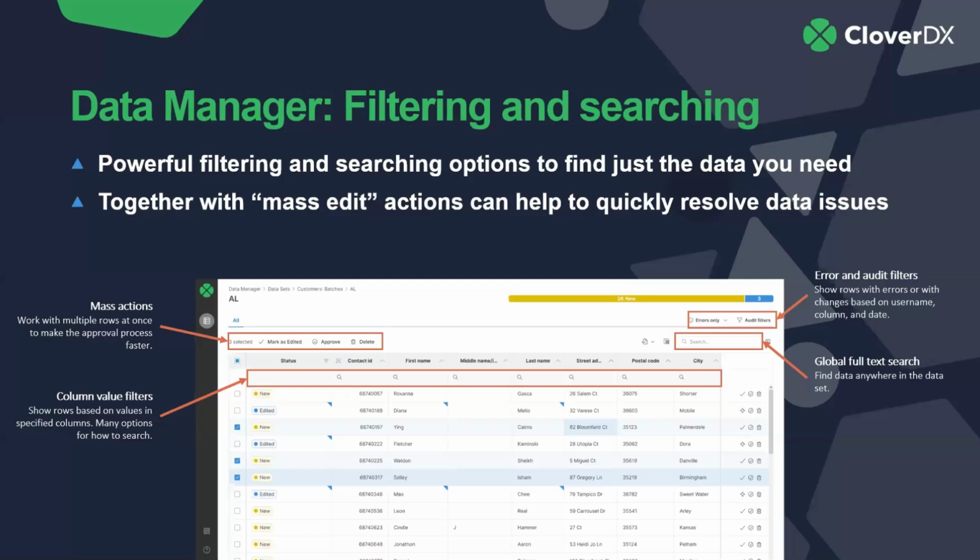And especially if your data sets are larger, the search and filtering will help you narrow down whatever you are trying to do to just the records that you need, so that you are not bothered by all the others and can work and focus on just a specific type of issue as needed.